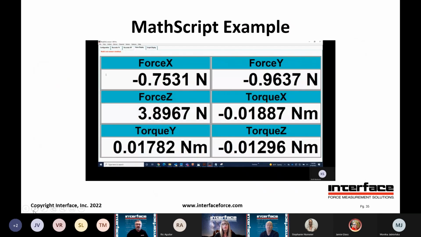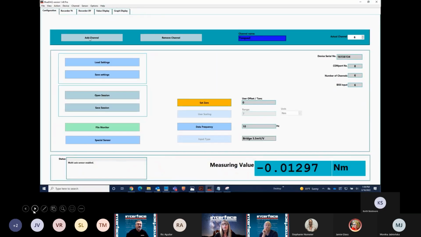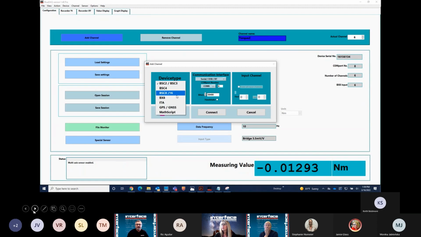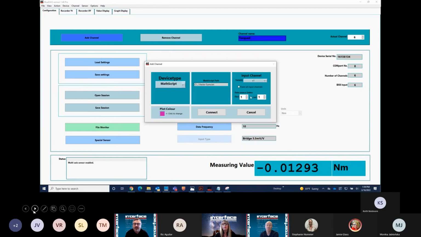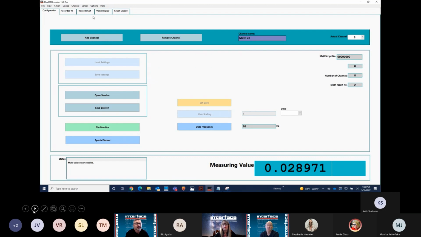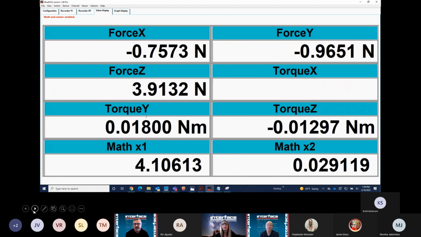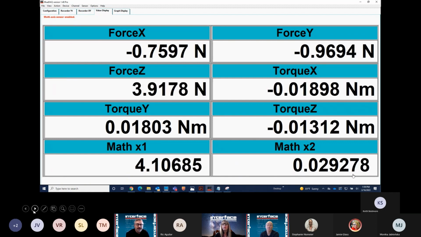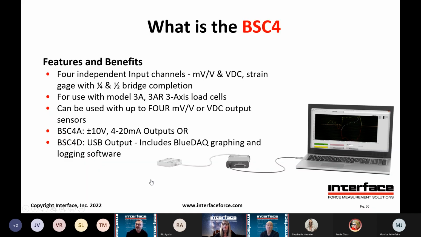So show you a little example. This is a 6-axis setup, and we can go in and add in a math channel. So math script, pick the vector sum here, add it in, and now we go in and add the 2 channels and connect. And now we go back to that previous display, and you see now we've got 2 extra channels. We can rename those, but right now it's the vector sum of the forces and the torque. So simple as that. Next slide, please.